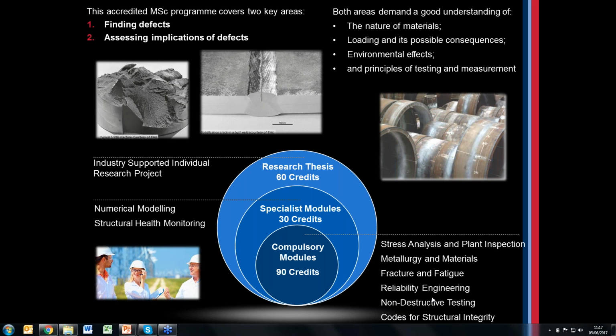And then the program branches out into 2 specialist modules. Numerical modeling, this covers finite element analysis, and this is being able to develop a numerical model or a numerical representation of a component, and to be able to provide different types of loadings, to understand, for example, how the stresses can vary in a structure, and then we can take this output from this finite element model and you can run that through fatigue software to be able to predict the life of a particular component.